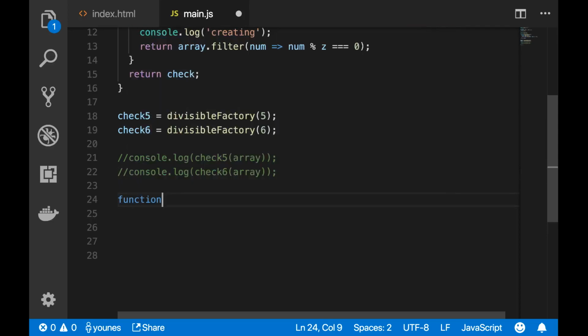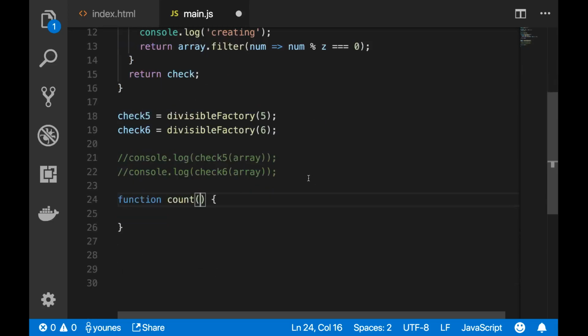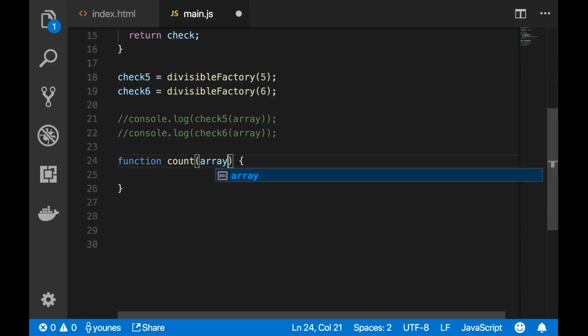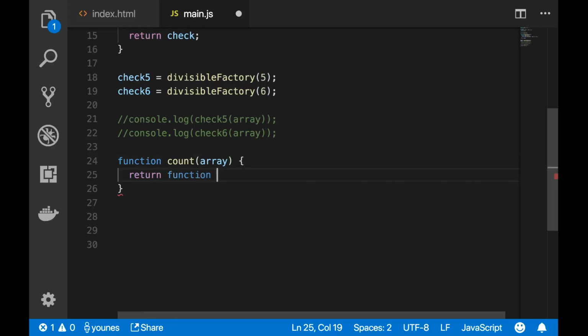So let's say function count. Let's name it count. It will take an array, which is from 1 to 30 or from 1 to 40 or something, and it will return a function.